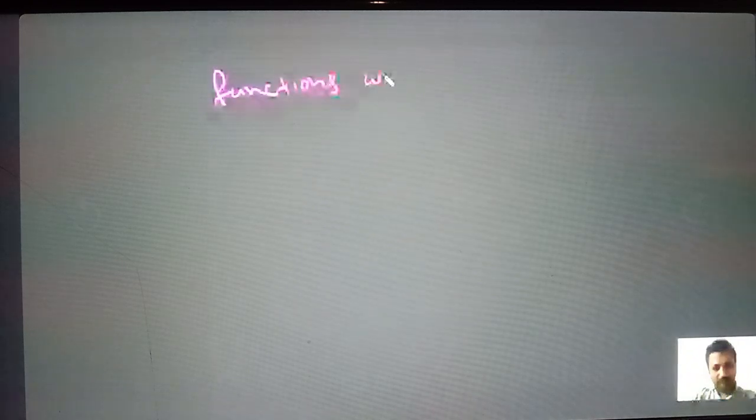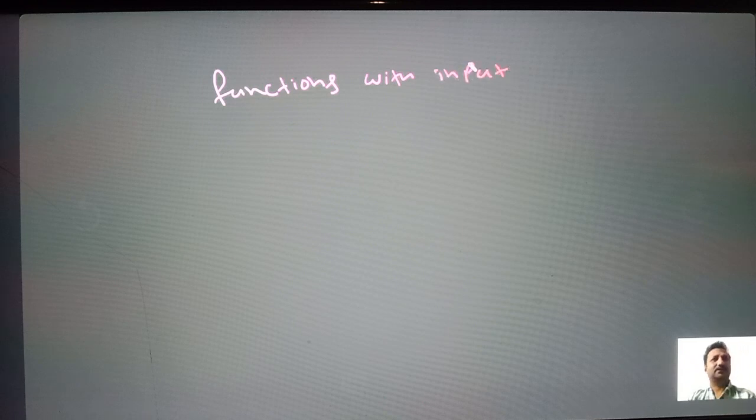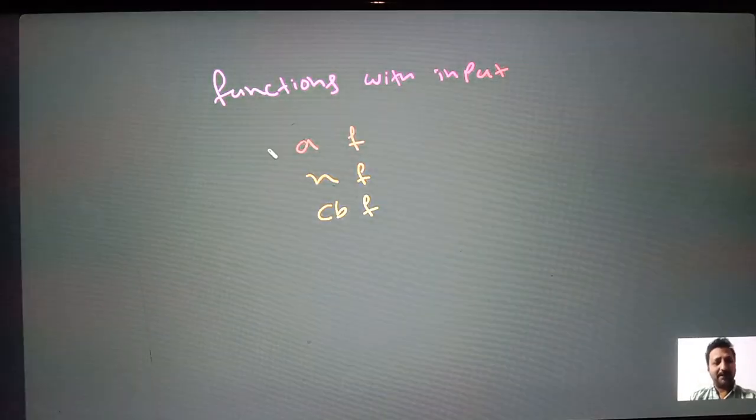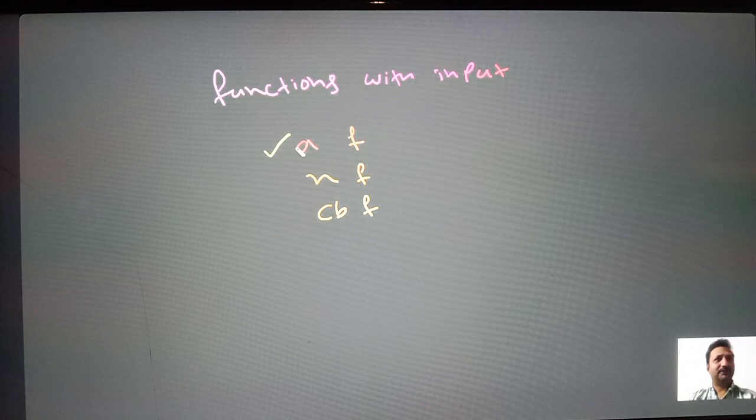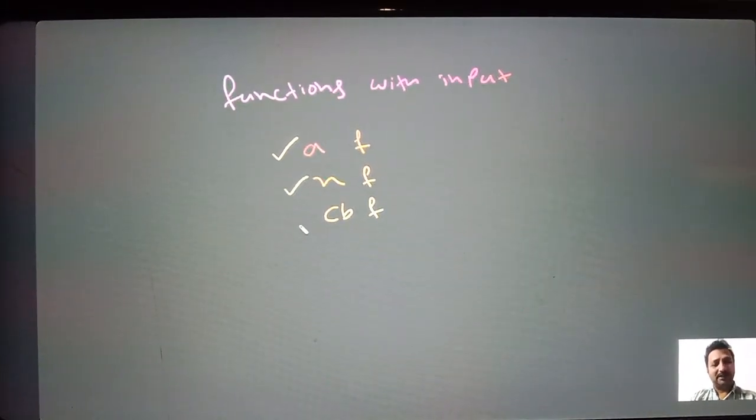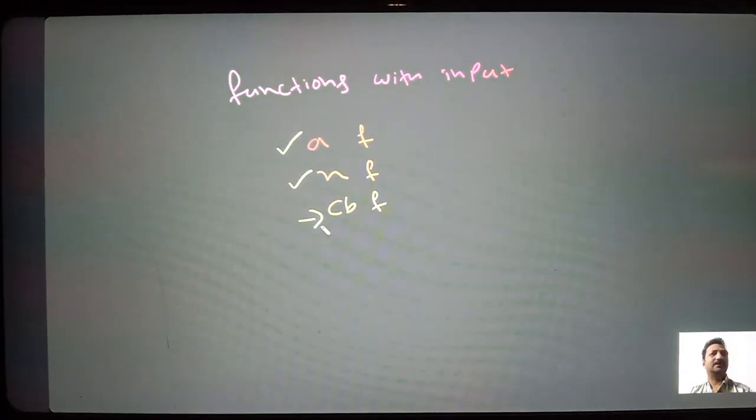We have worked on functions with inputs and different types of functions like anonymous functions, named functions, and callback functions. We tried anonymous functions first. Yesterday we tried named functions, and the callback functions we will try in the future.